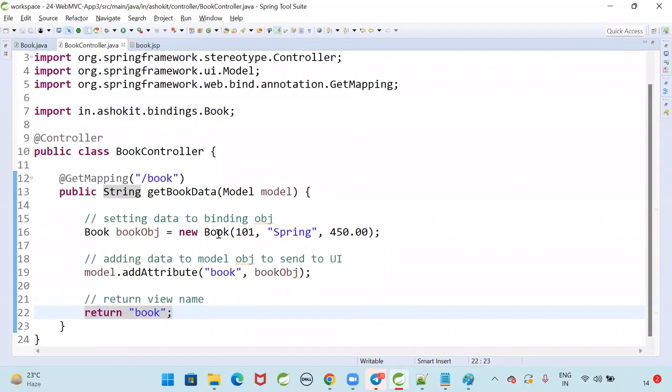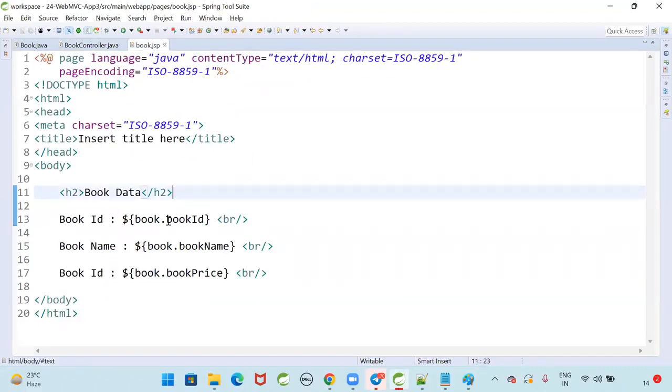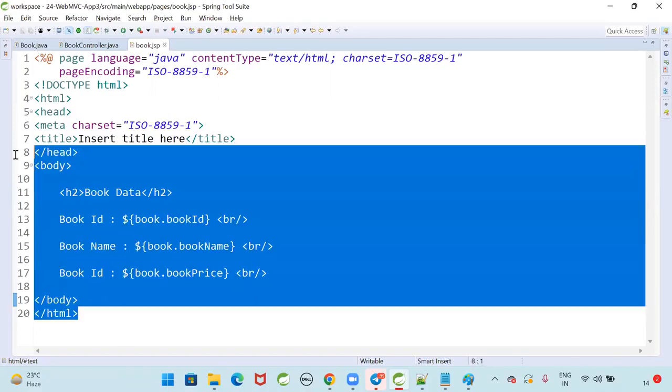Now, how to access this data in the UI? Key is already available. Key dot property name, the object property, to get the data. Book ID having some value, book name property having some value, book price property having some value. So I want to access this data. Is it clear for everybody?